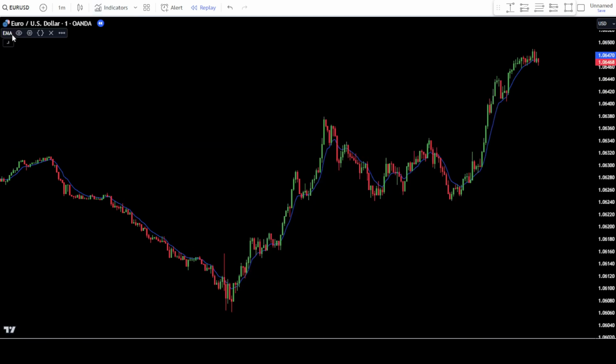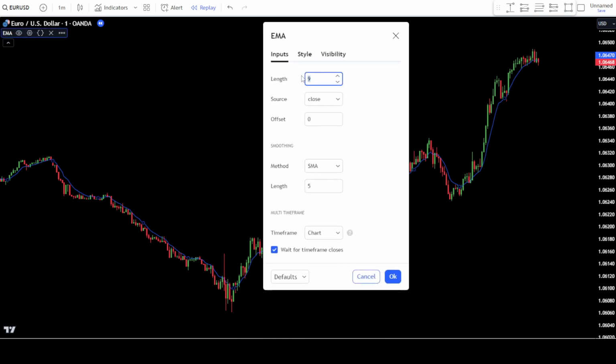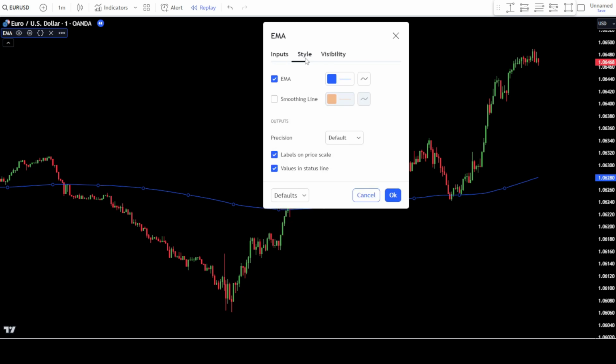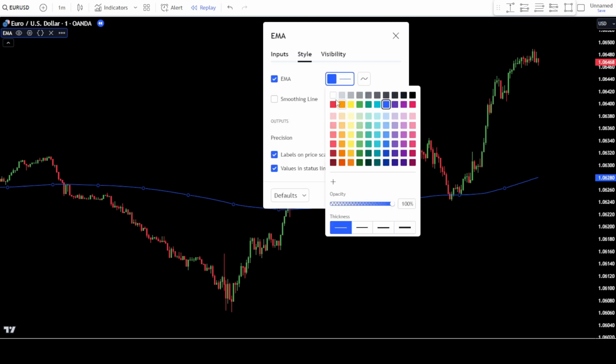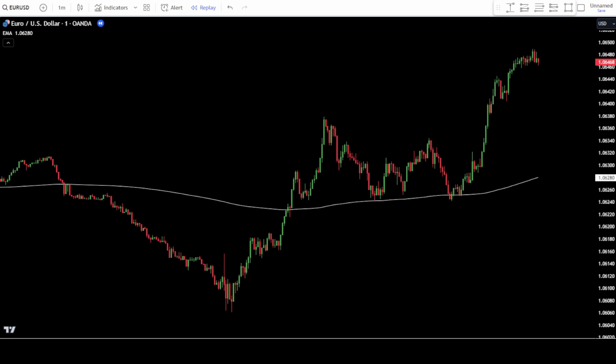Next, adjust the EMA indicator settings. In the Input tab, change the EMA length to 400. Then, go to the Style tab, and customize the EMA color to your preference. Once you're done, click OK to confirm the changes. The Exponential Moving Average indicator will serve as a trend guide in the market.